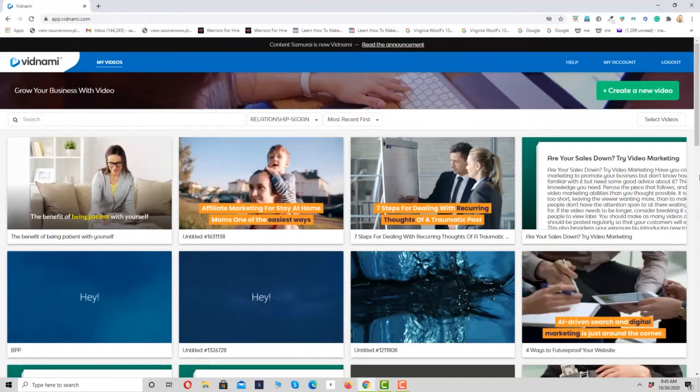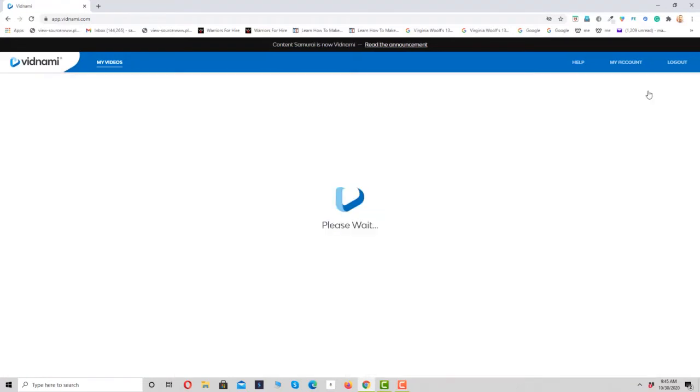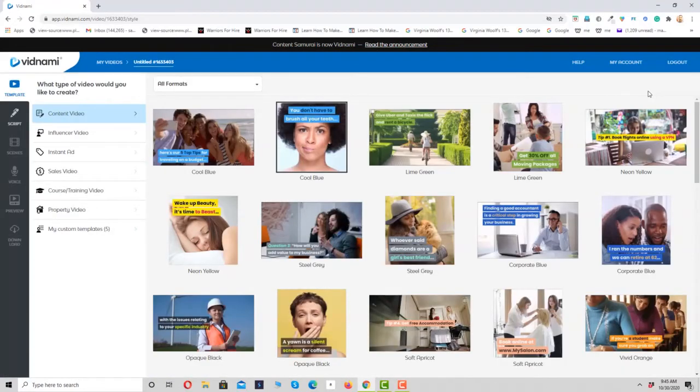So once you log in, you can see this green button called Create a New Video. Click that button to start the fun journey. Now, you just need to choose the type of video you want to create.